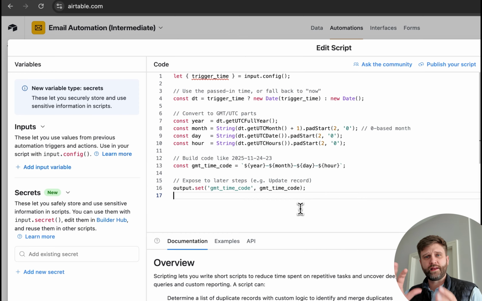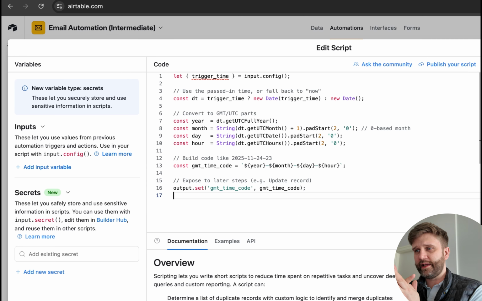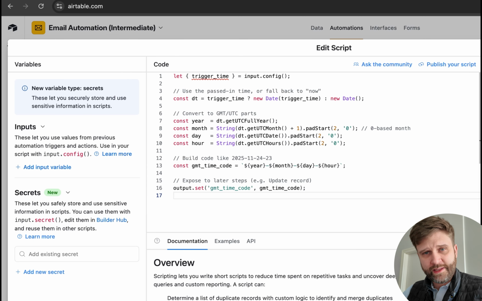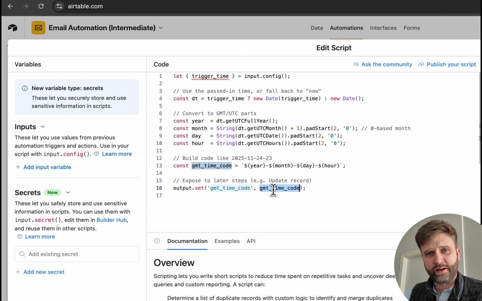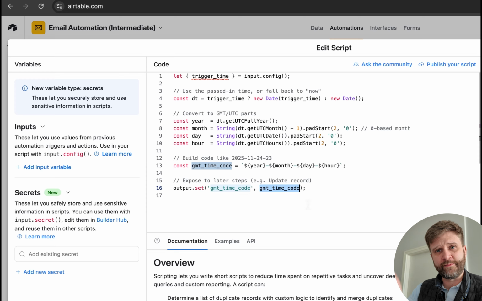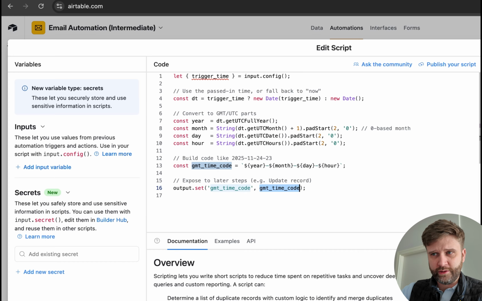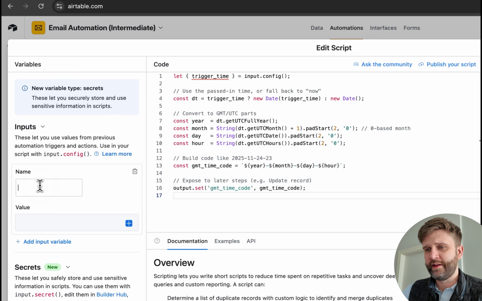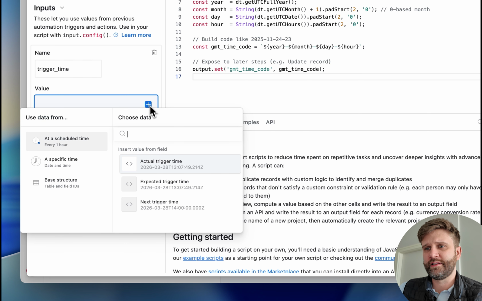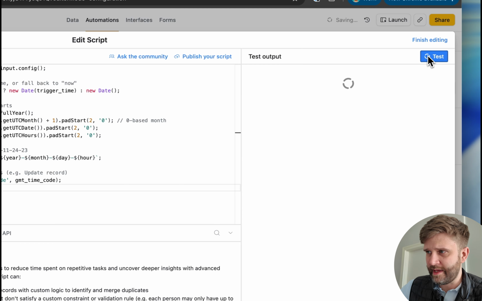So this is the script right here. What this is doing is it's taking whatever the current time is at the time of triggering, and it's outputting the current GMT time code in that same format that we created in the formula earlier. So go ahead and write that in as well. And once you're done with that, additionally, we're going to add an input variable here, which is specified up here. It's called trigger time. And you're going to want to select the actual trigger time from the add a scheduled time step. So let's go ahead and test that.